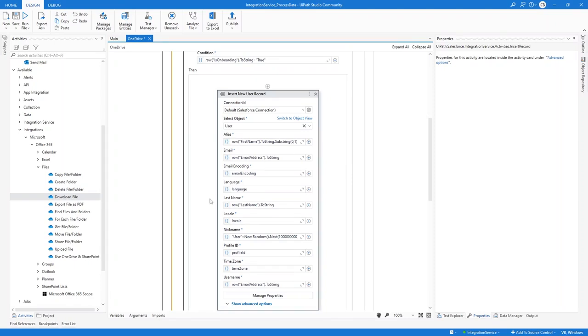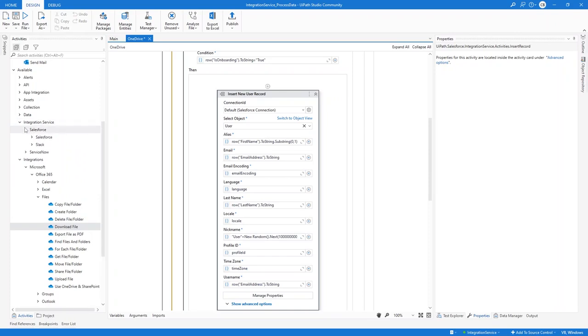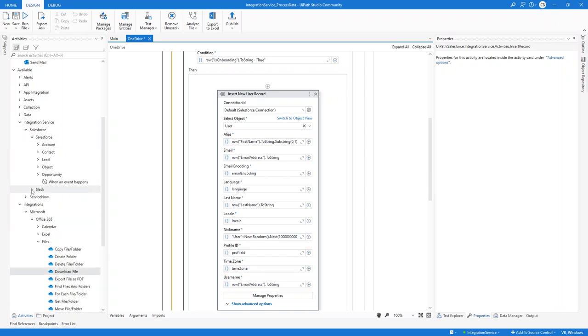To find these activities, navigate to the Integration Service category in the Activities panel of UiPath Studio. Within this category, you'll find activities for various integrations, including Salesforce, Slack, and ServiceNow. Specifically to work with Salesforce, you can use activities from the Salesforce category. To access the Salesforce activities, you'll need to install them through the Manage Packages option in UiPath Studio.